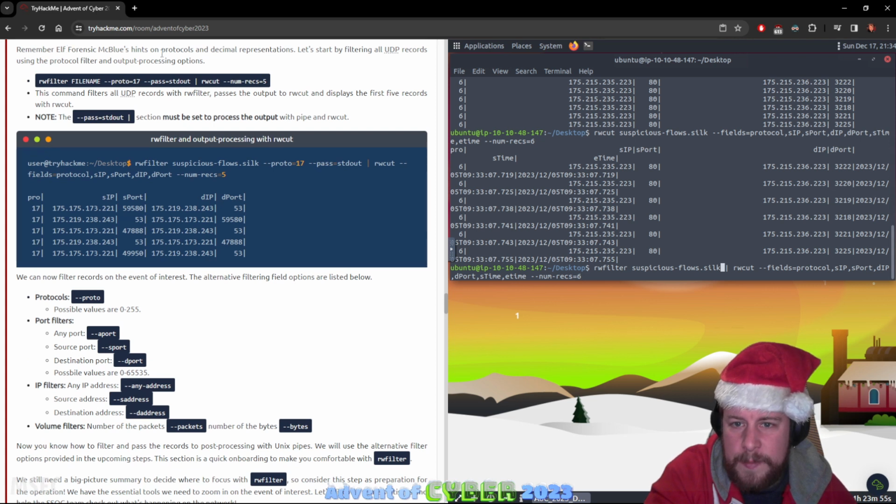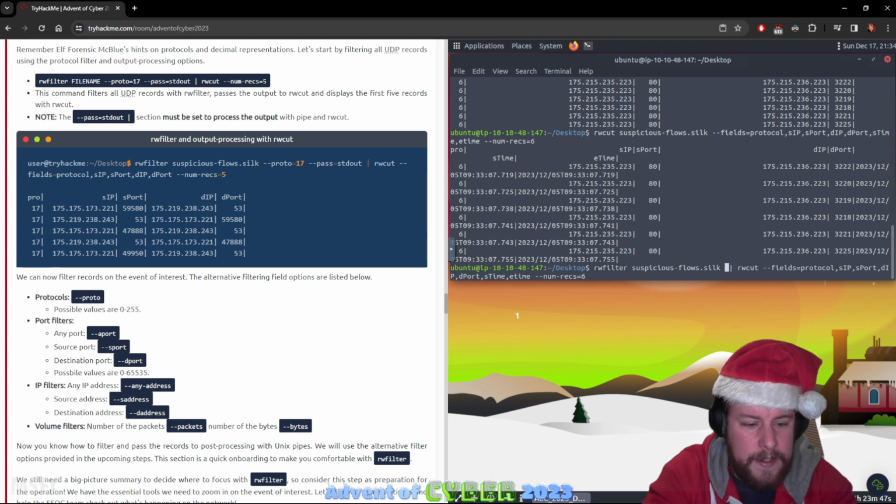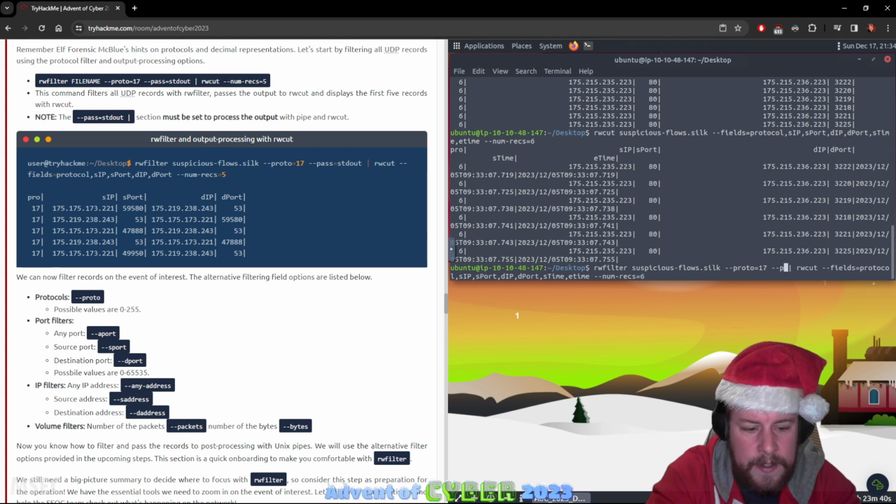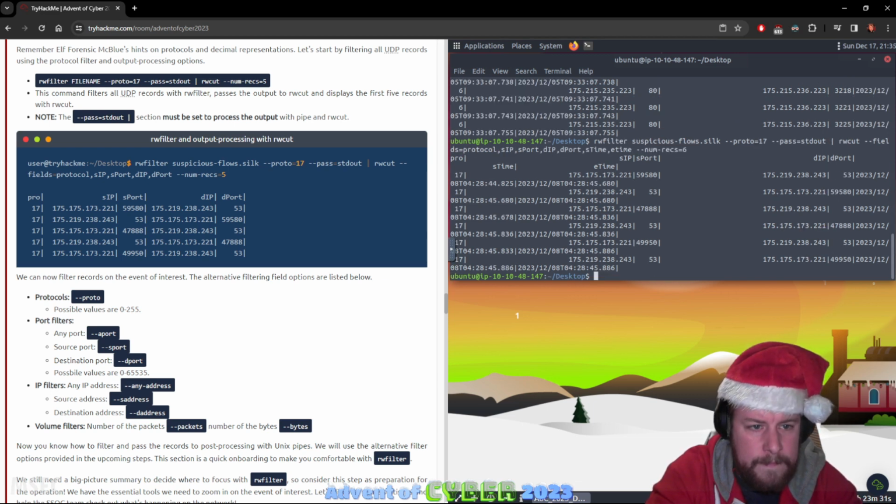Remember Elf Forensic McBlue's hints on protocol and decimal representations. Let's start by filtering all UDP records. Good, that's what we want. So we want proto equals 17. And we're going to pass to standard output. And then that will go through to rwcut. Cool.